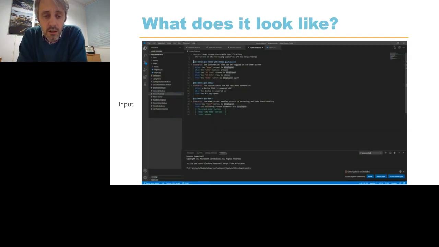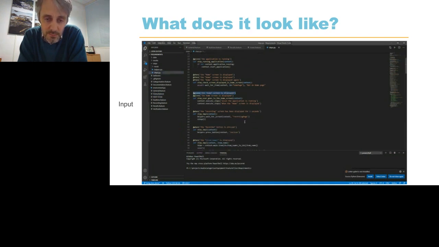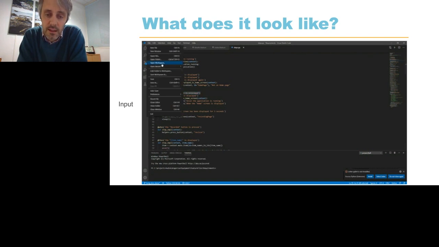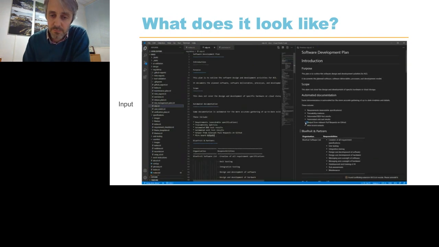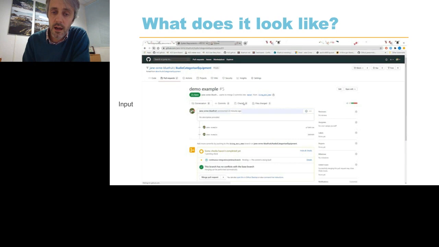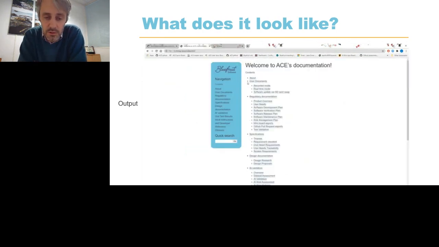So what does it look like? Well, on the input side, we've got all these kind of engineering-y things that the software engineers love, that they're doing anyway. They keep them up to date because they're using them on a day-to-day basis. So they're highly valuable assets that they're doing anyway, but not very friendly for other members of the team. And we may even be keeping things like software development plans and markup and all this kind of thing. And then on the output, we get a nice formatted, branded, if we want, rich text kind of document.